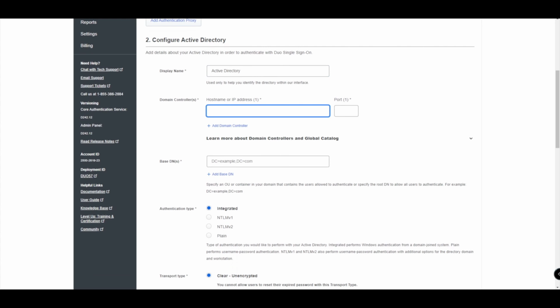So for our domain controller, we'll just enter the IP address that we're going to be using. So that's the same one that we put into the authentication proxy. So in my case, it's going to be 151.7.199. And then we're just going to be using 389.